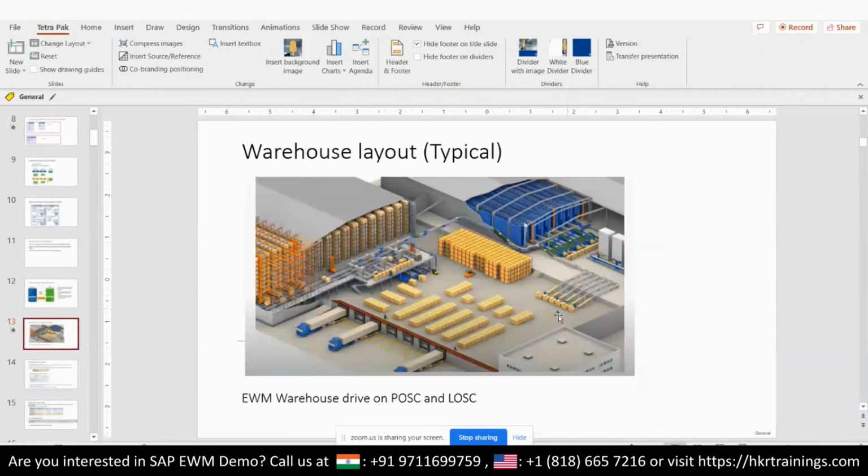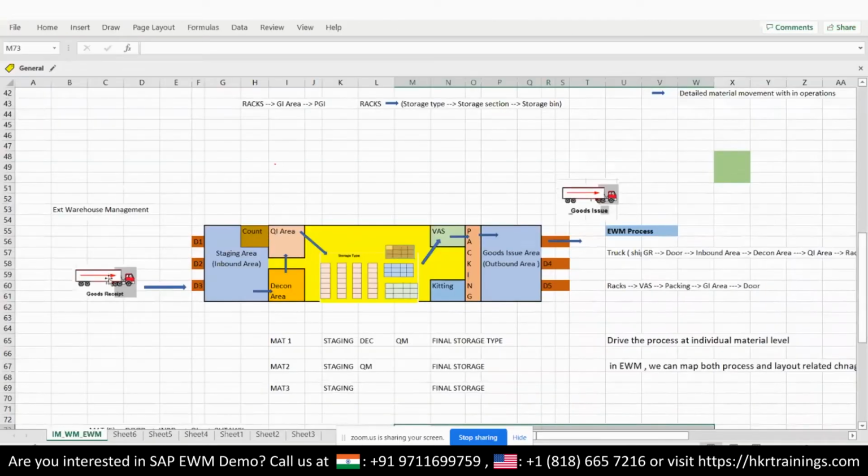So this is my doors, this is my truck that is delivering the material at my warehouse. This is my inbound staging area. This is my count operation to count the material. This is my quality inspection area where I'm doing the quality inspection. This is my deconsolidation area where I break the pallets and segregate the materials. After that, I have the different storage types where I'm placing the material. Suppose I have three types of material that I'm receiving in this particular truck.